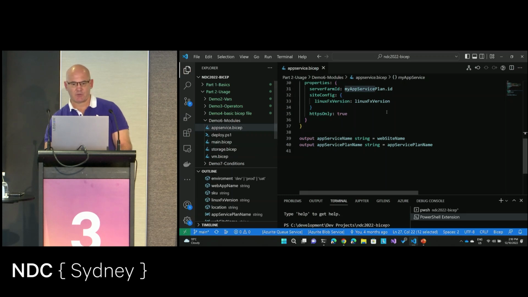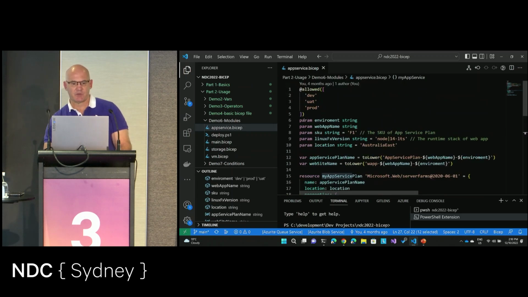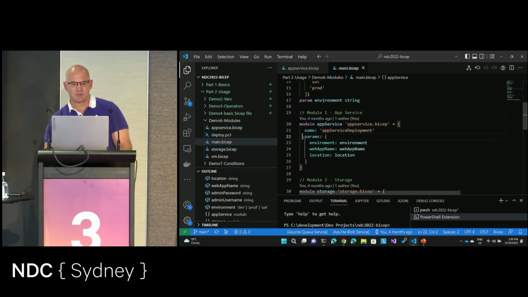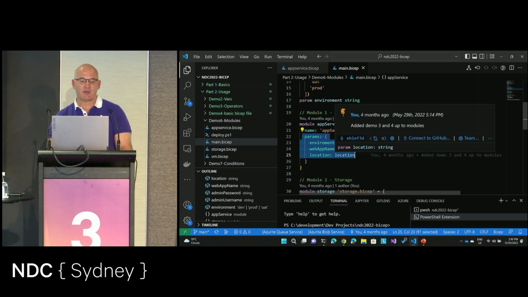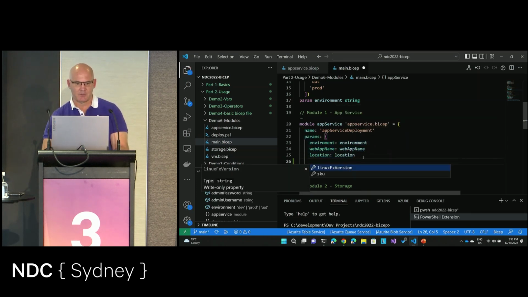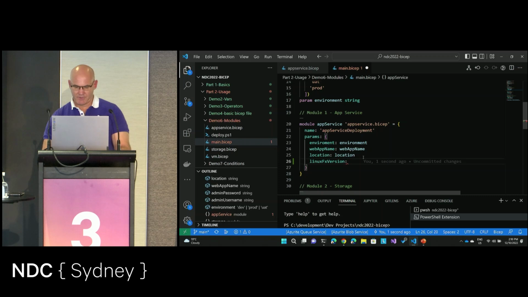Going back up the top here, you can see all those parameters there. In the main, that's what we're specifying here. For the ones that have default values, it isn't necessary to specify it, although you can. So if I go here, it says, all right, well, you've got a parameter of SKU or Linux FX version, I can provide a value there.